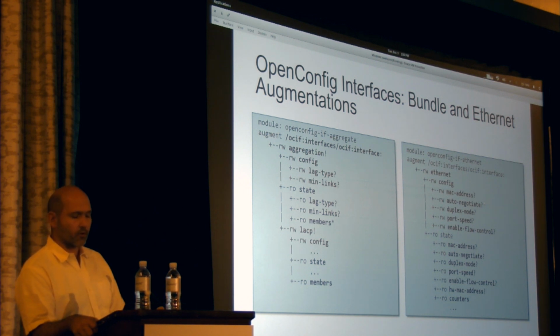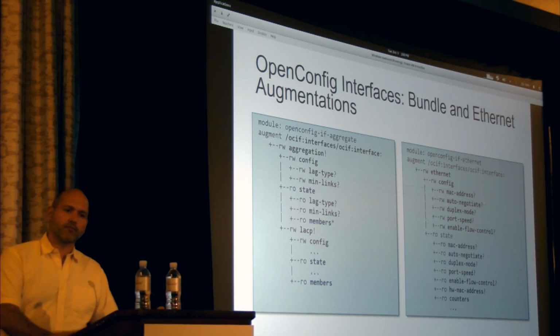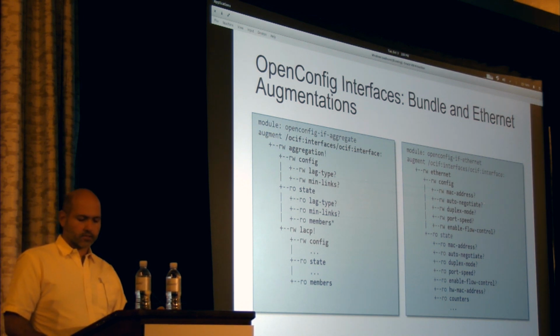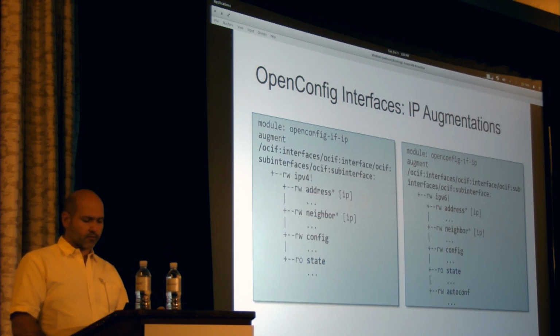And we see some incremental, in this case, some derived state leaves, the hardware MAC address, counters, and I think I have to crop the output, so I think there's some additional state information that you can gather or you can manipulate for Ethernet interfaces.